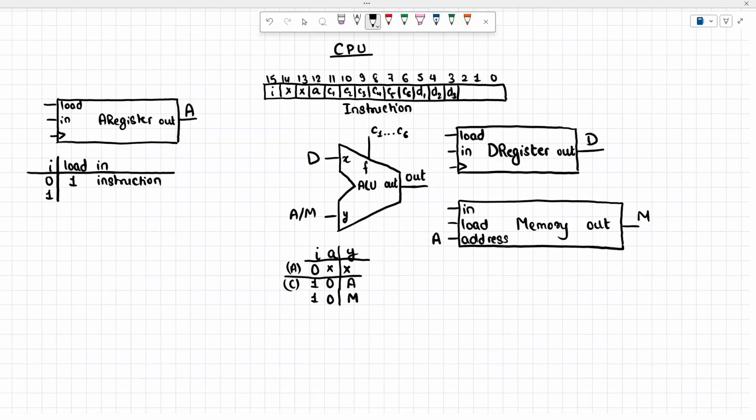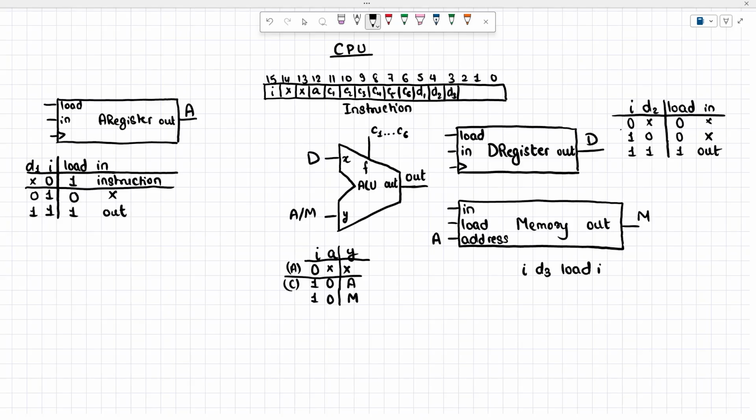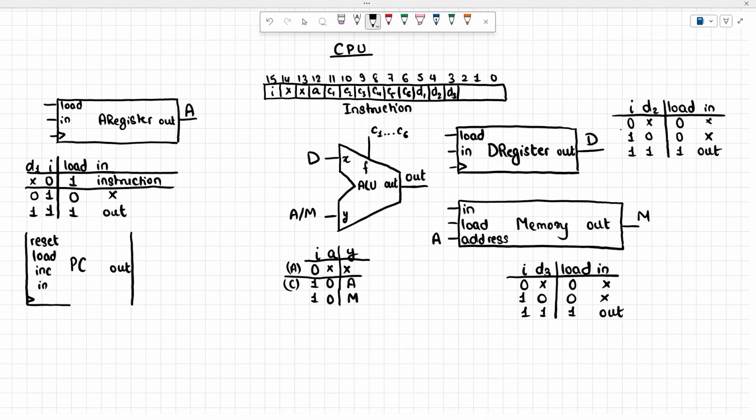Bit 5 enables loading of the A register, but only for C instructions, since the A register loads the instruction itself during an A instruction. Bit 4 enables loading of the D register with the ALU output. Bit 3 enables writing of the ALU output to the external memory. The final 3 bits, 2 to 0, optionally affect the program counter.